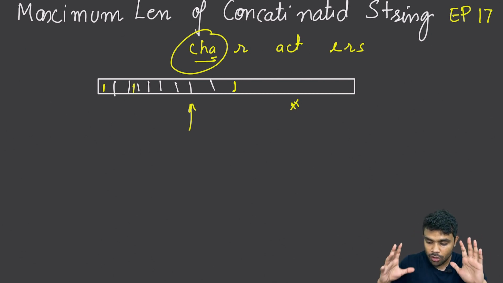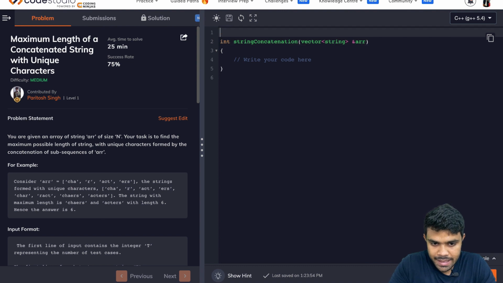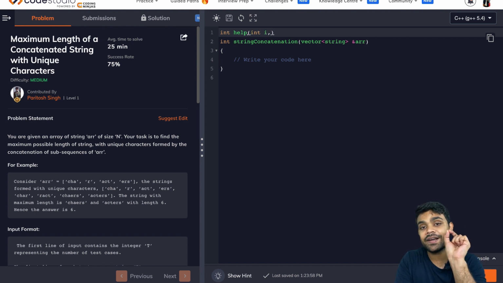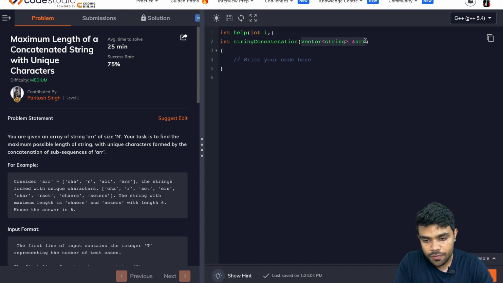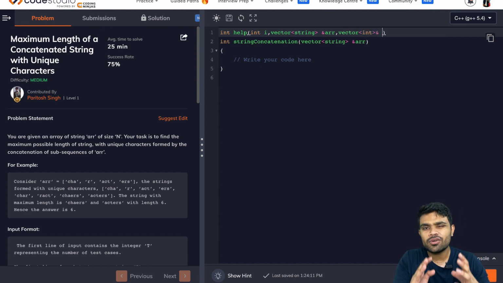Okay, so now this is your homework and I will start coding this. Here you can read the problem statement nicely. I will create a function int which is going to return me the answer. I will name this as help. This index I is going to represent which particular string I am currently standing on. Then I will have a vector of string arr. Then I will keep a 26 size vector which I was talking about. That 26 size vector, let us call that as selected.